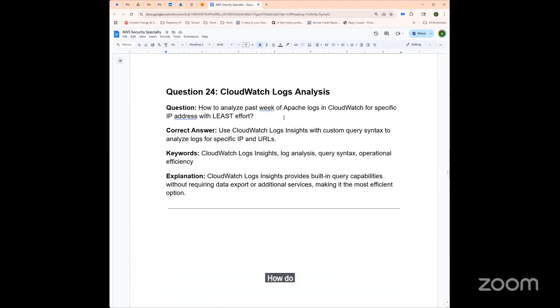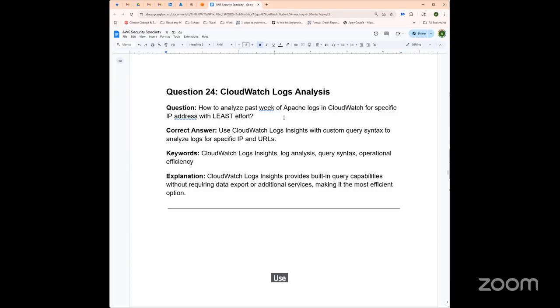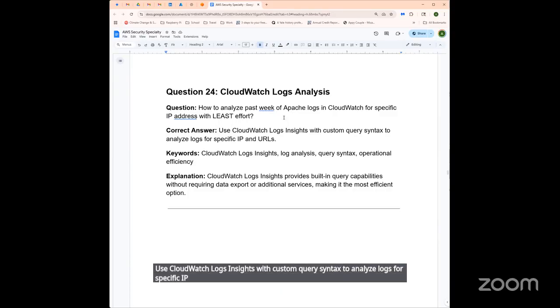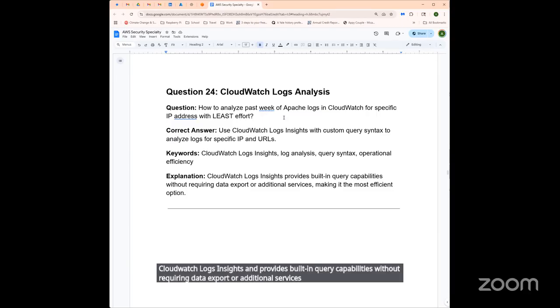How do you analyze the past week of Apache logs in CloudWatch for specific IP addresses with the least effort? Use CloudWatch Logs Insights with custom query syntax to analyze logs for specific IPs and URLs. CloudWatch Logs Insights provides built-in query capabilities without requiring data export or additional services, making it the most efficient option.